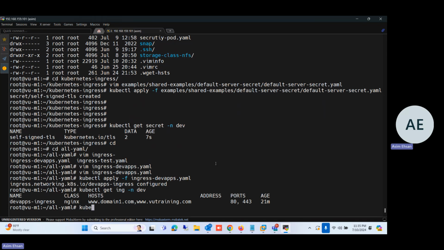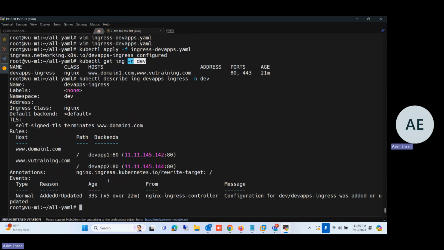If I do a describe to this ingress resource in this namespace, so here you can see, yeah, TLS. This is my SSL certificate and it terminates for this domain only. So this domain will not make any SSL based connectivity.